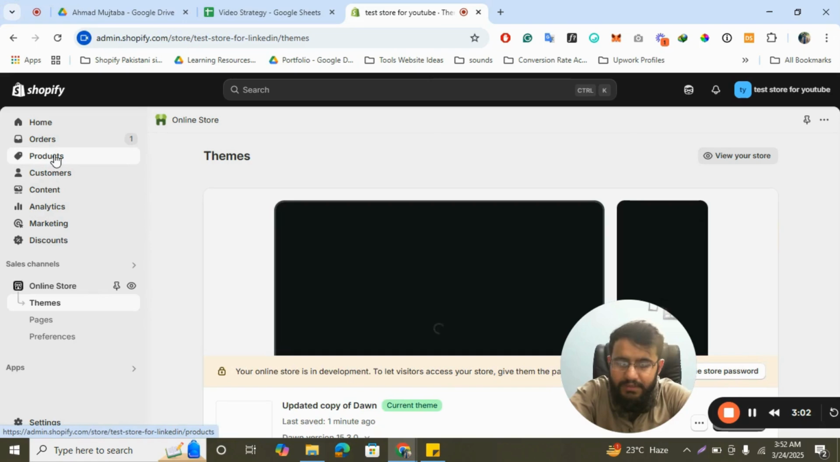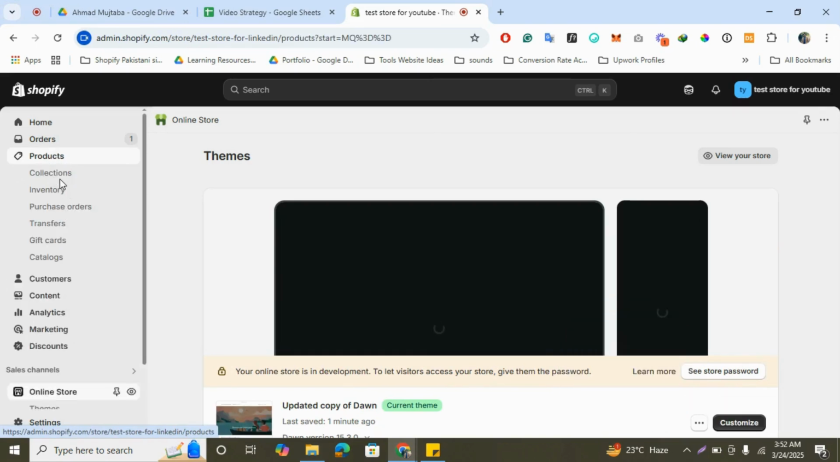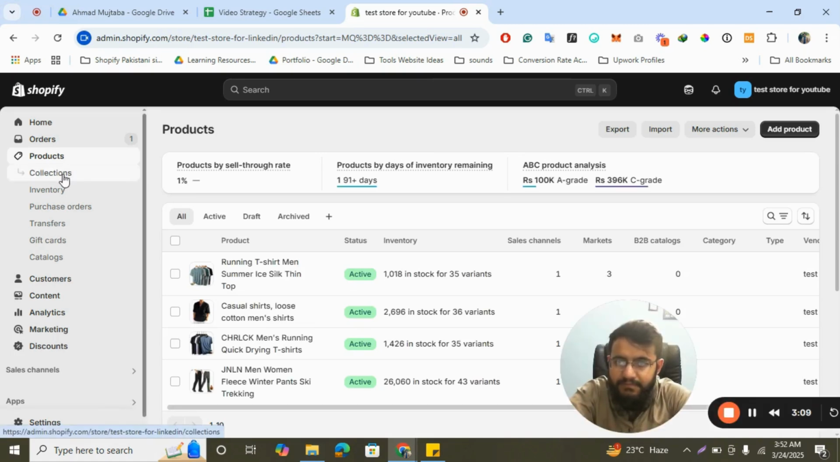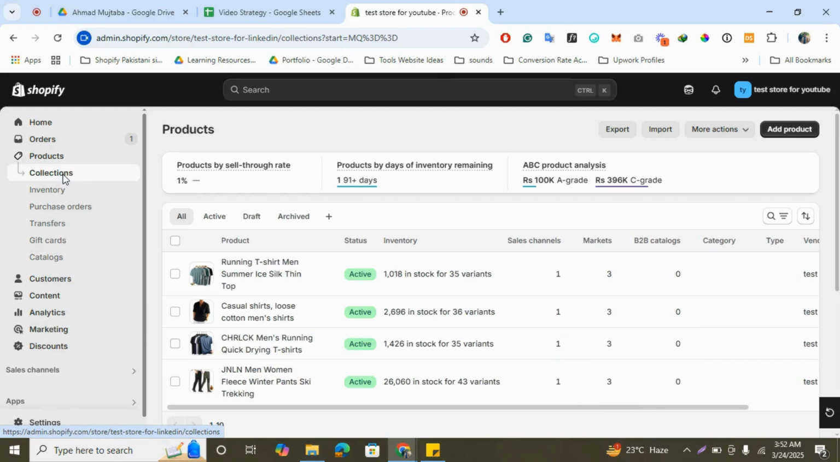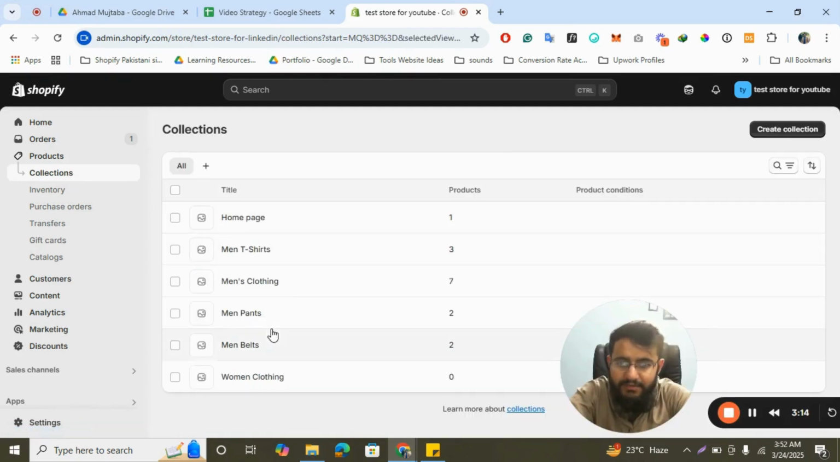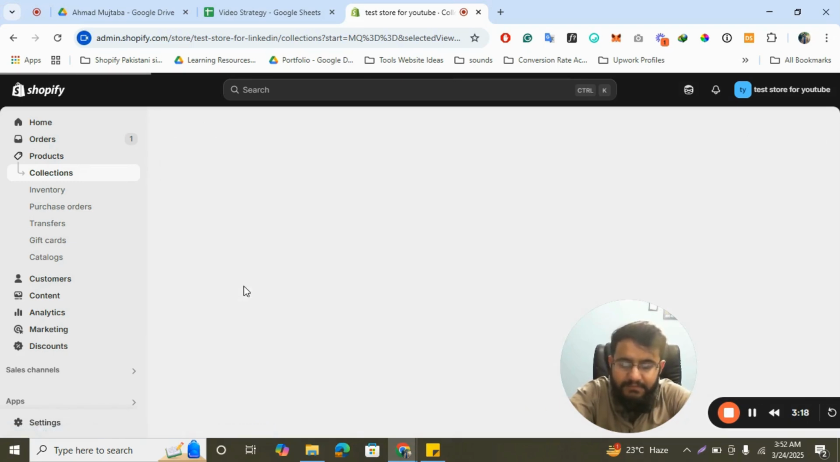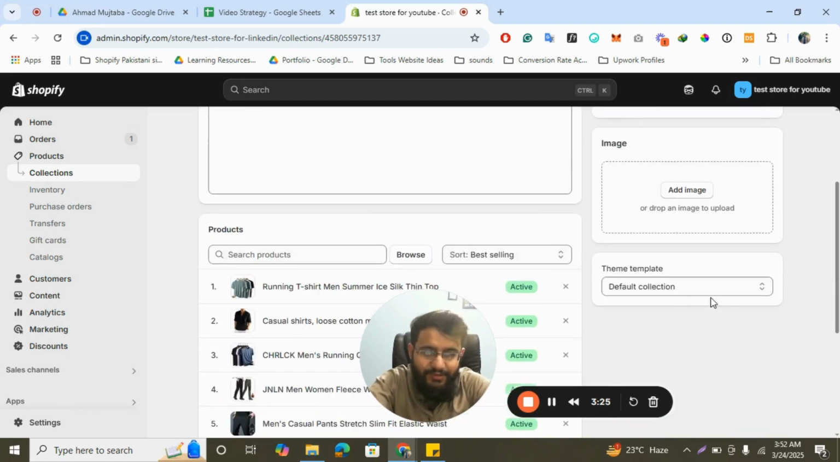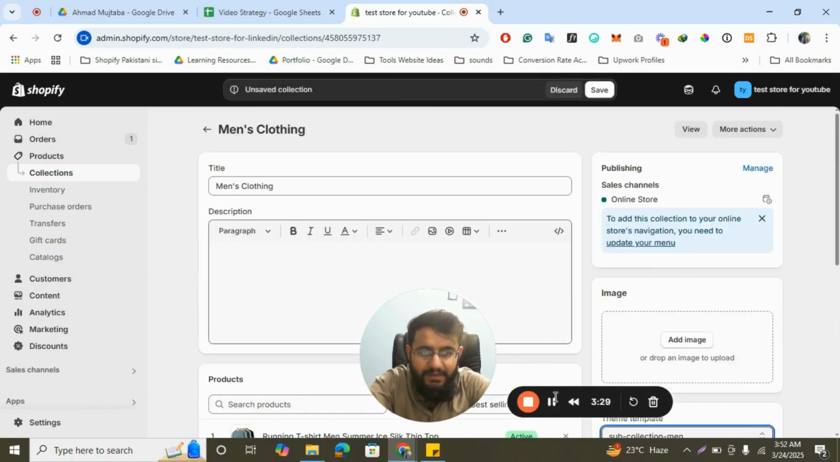So I click on products, and I click on collections. Once you click on collection, you just have to go to men's clothing, and then you just have to assign the template. That's it. I think this is the easiest method that you will be able to use on any theme you want, and the method is straightforward.